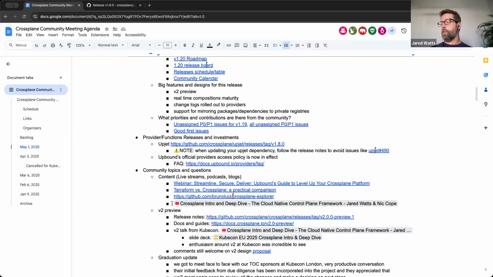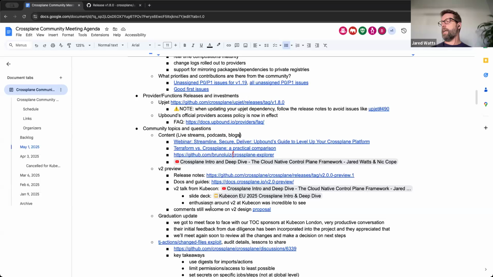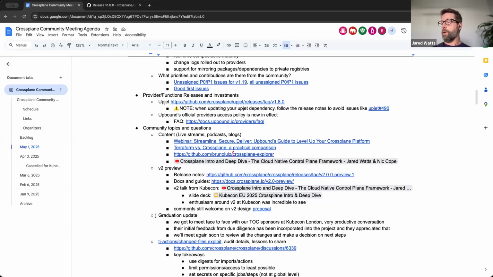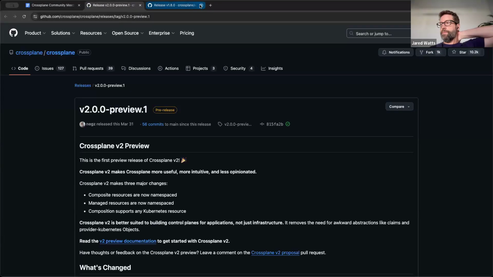And one of these is the KubeCon talk that Nick and I gave in London at KubeCon, and the main focus of that was V2. So it's been a couple months since we got to meet together, and so I really did want to talk through what we did for V2 and help everyone understand it. We worked pretty hard on this, and got core Crossplane to an almost feature complete state for what we've been talking about for a vision for V2. So let's take a quick look at the release notes there.